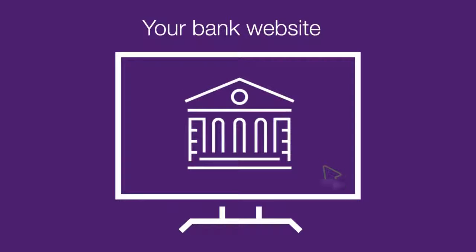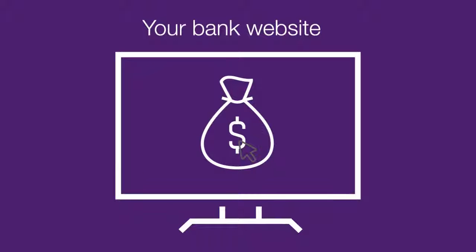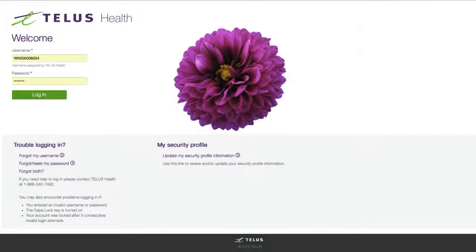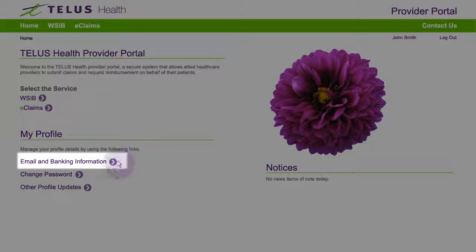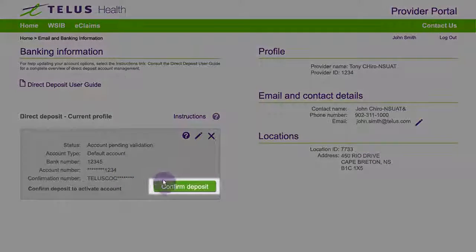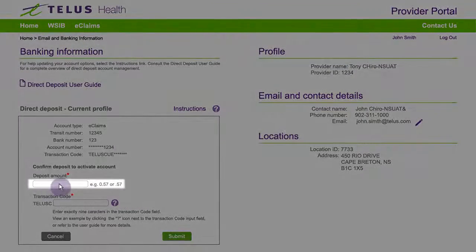First, log into your bank website and access your account statement to obtain the amount and confirmation number of the test transaction. Once you have your deposit amount and the transaction confirmation number, log into the eClaims portal and go to the Email and Banking Information section. Click on the Confirm Deposit button to enter the required information. Enter the deposit amount and the confirmation number of the transaction, then click Submit.